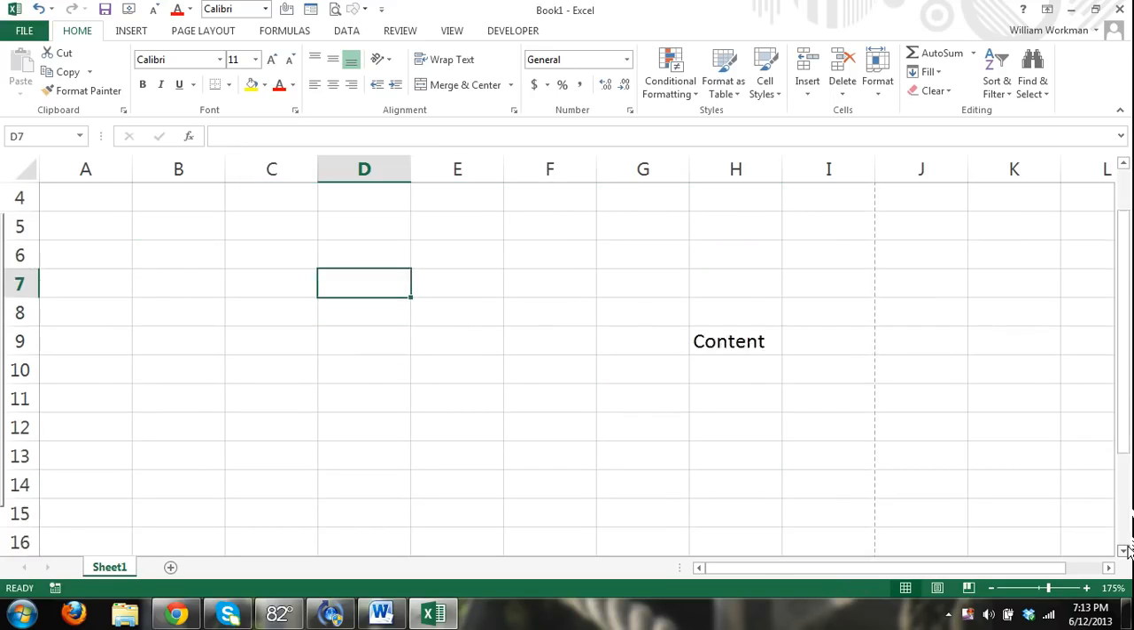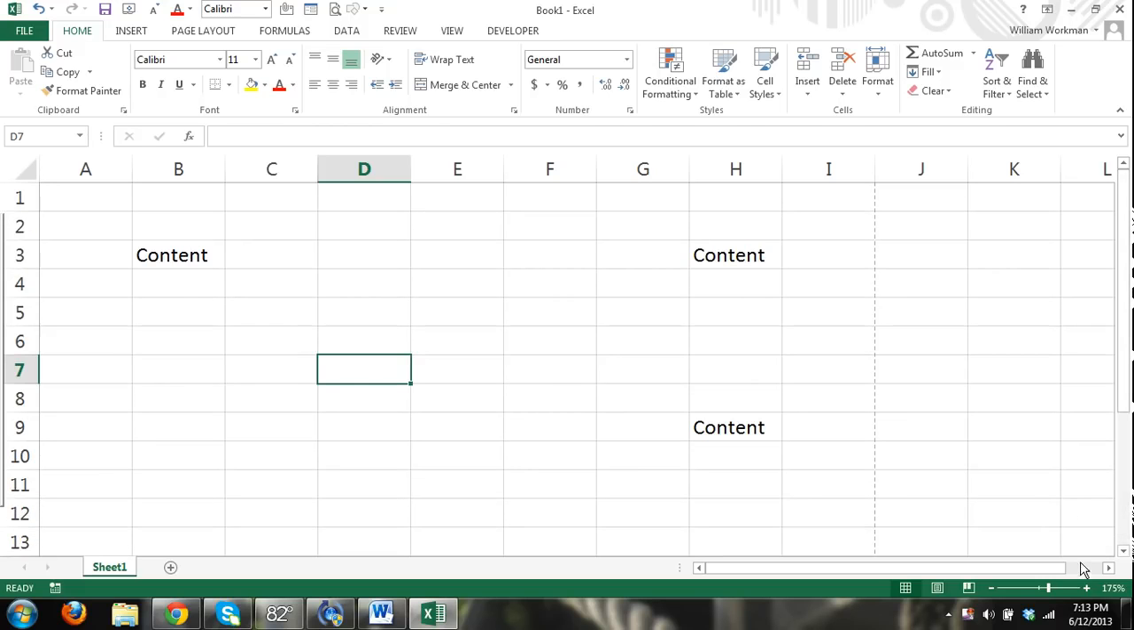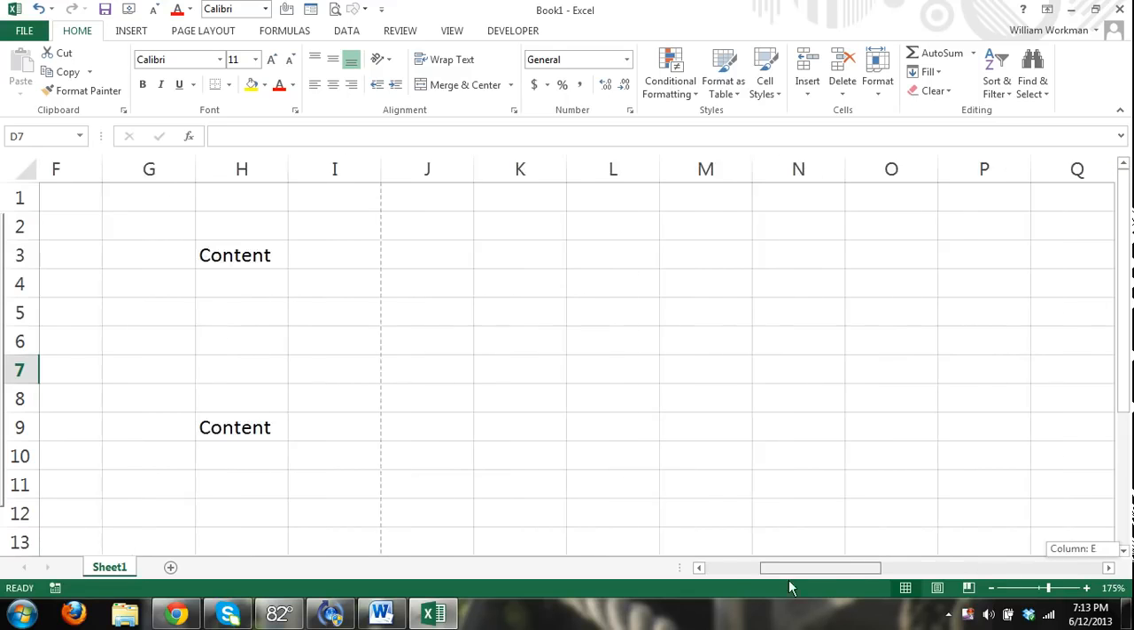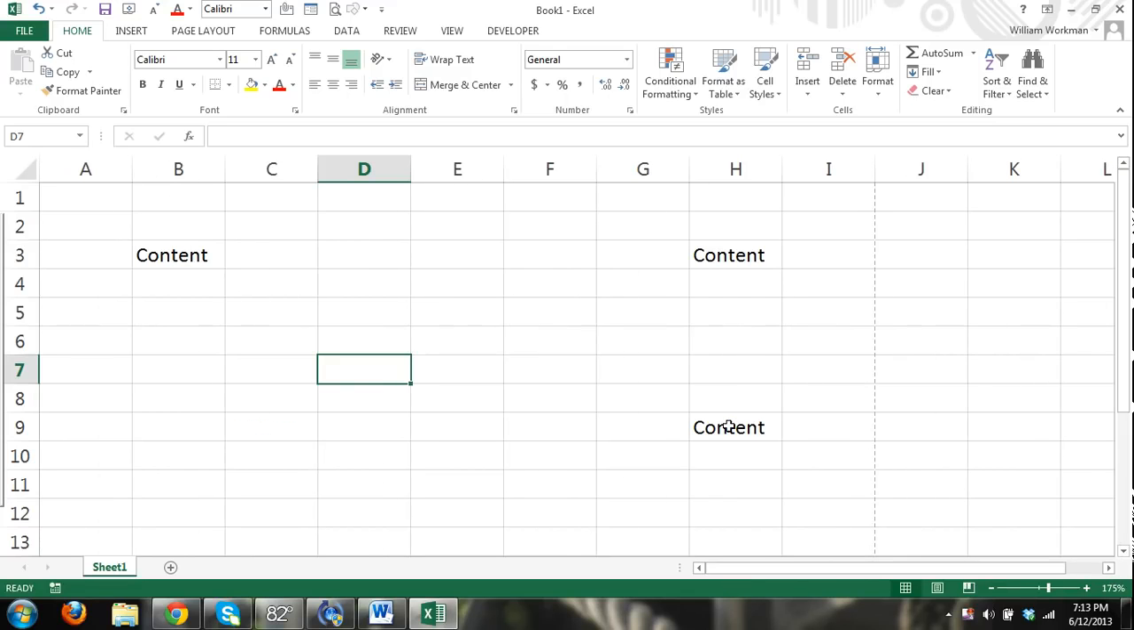You can also use the scroll bars. You can see I'm doing that. I'm scrolling down, or I can scroll to the right. There's nothing in this worksheet at all, but you can use the scroll bars.